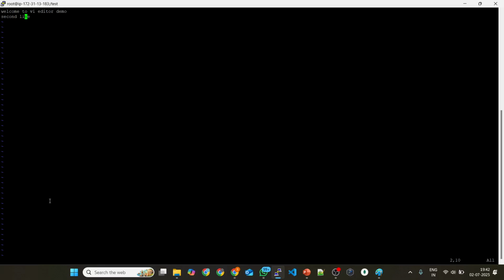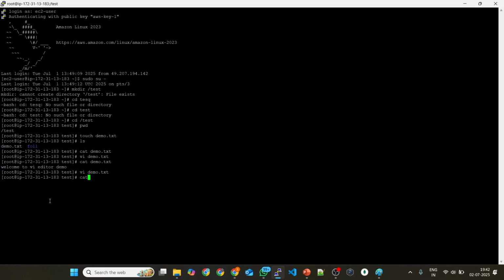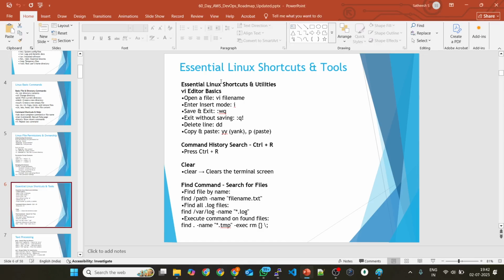Now what I want to show is that I'm not going to save the file. I am going to do shift colon q and then enter. See, it says no write since last change, add an exclamation mark to override. If I do cat demo.txt now, the changes which I added are not saved. So if you are coming out of the file, you have to use colon wq to save the file. That is what I was explaining here.